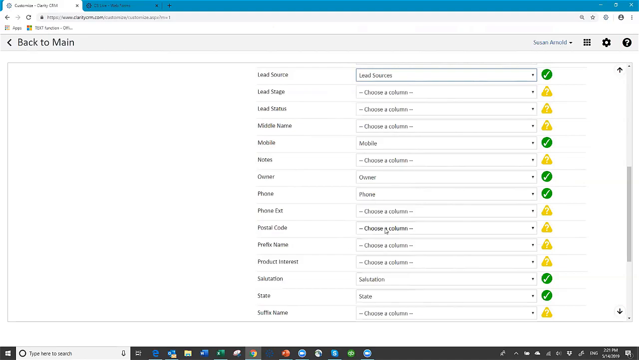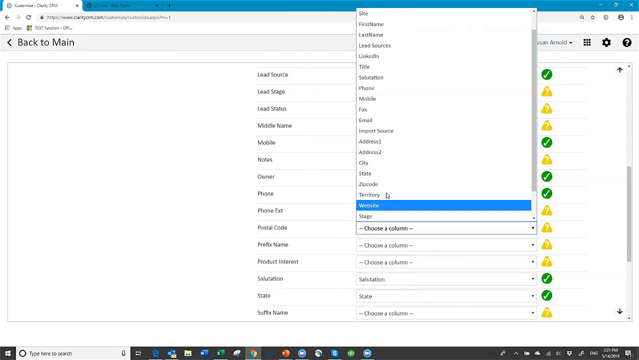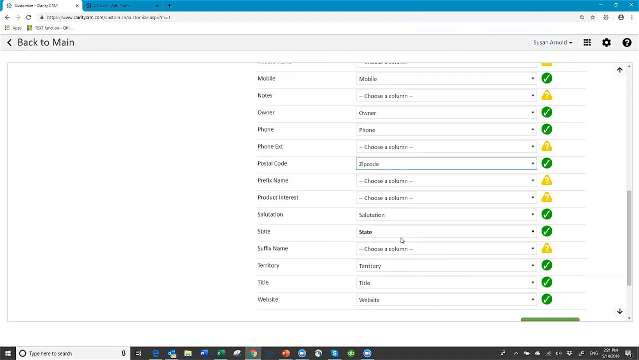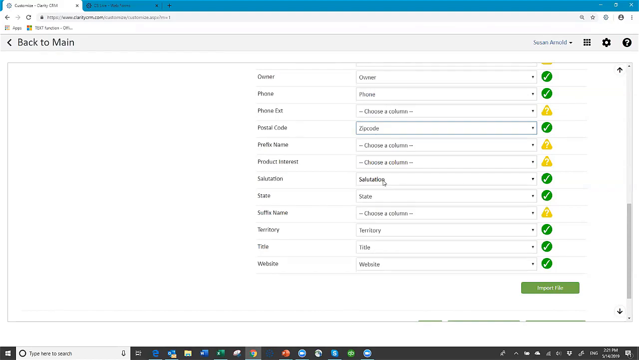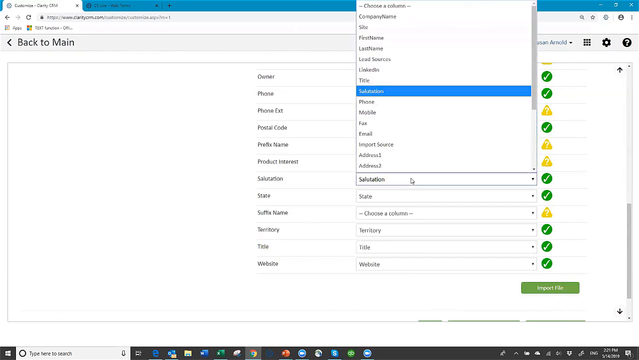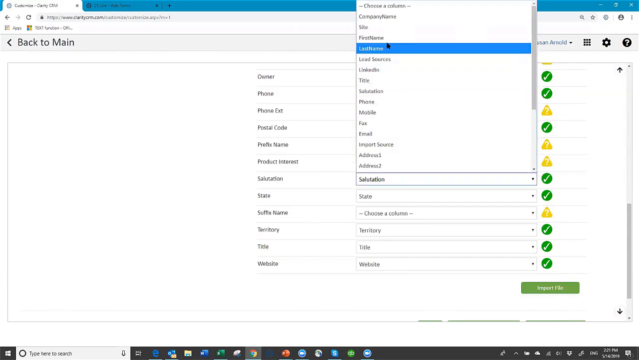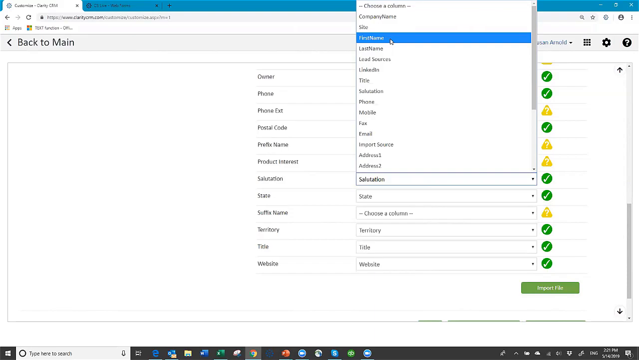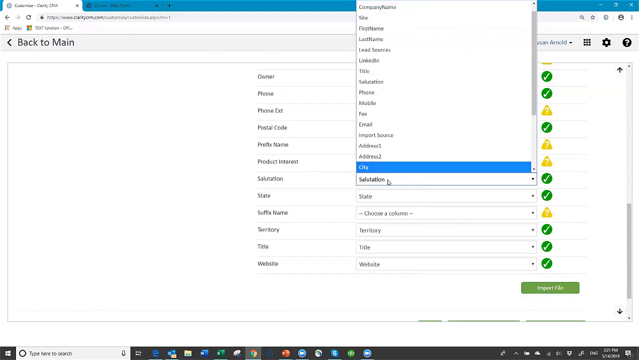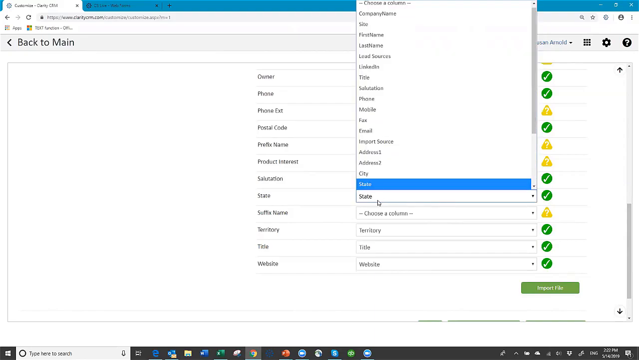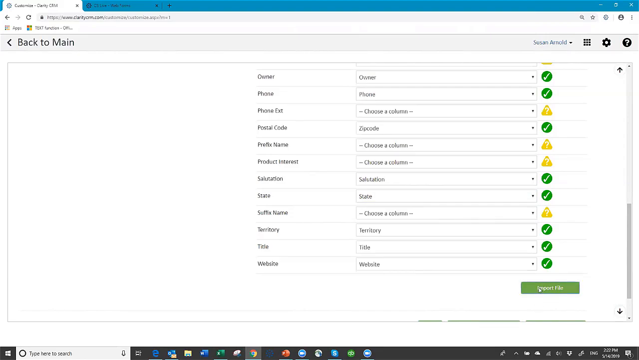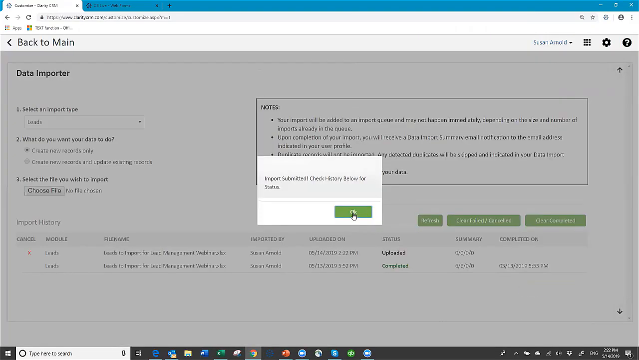Phone number, postal code, zip code, prefix name we don't have, product interest. Salutation is a salutation field because I have a separate column, or what I usually do is I use the first name for the salutation, and then that puts the first name in there. Salutation is for first name, and if the person has a nickname, that's what you would put in that field, okay? Status here, territory here, title and website.